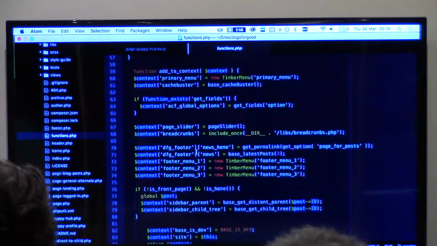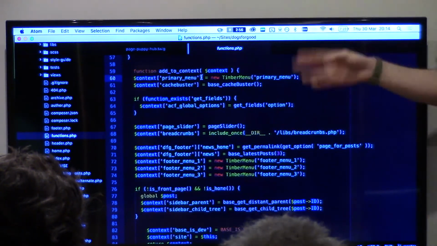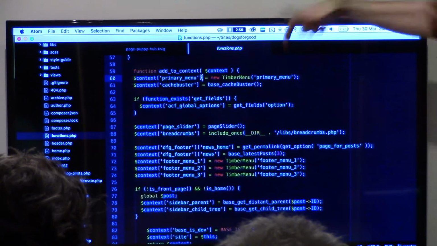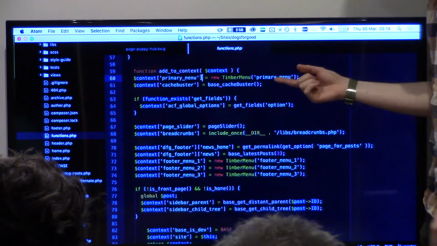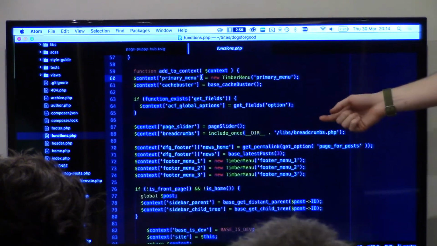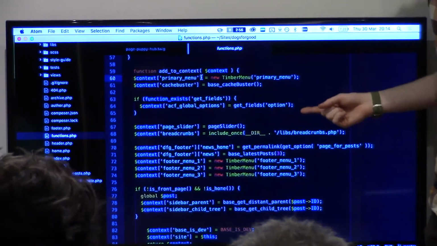So this is where the context is that I showed you earlier. This is where we start adding stuff to it. So a primary menu, we're going to want a primary menu on every page. That's the navigation at the top. So we'll go new Timber menu, give me the primary menu, and it will just do it for you. We've got a cache buster thing going on here, so we just bring that in. We're going to bring in the ACF global options, so we've got those available.